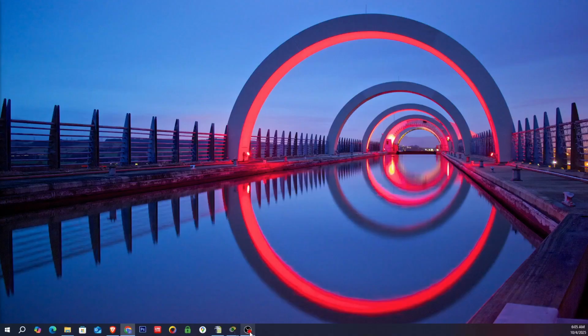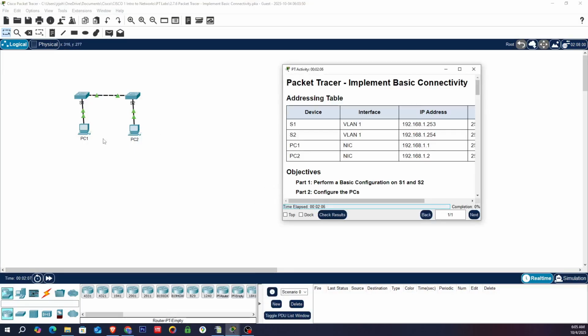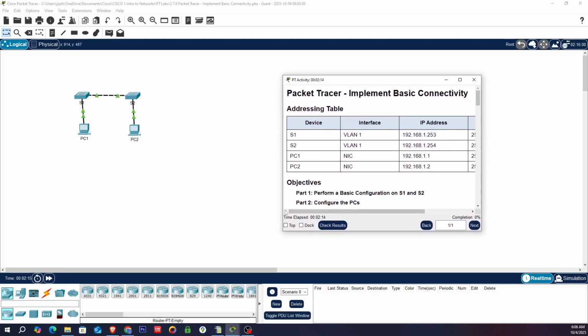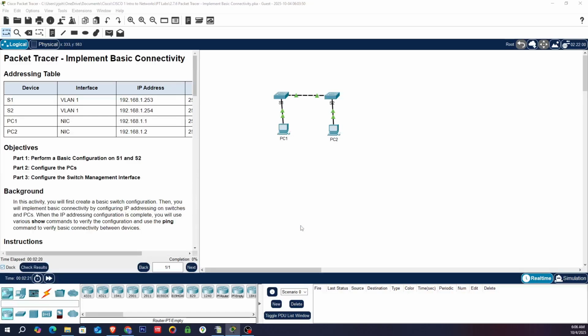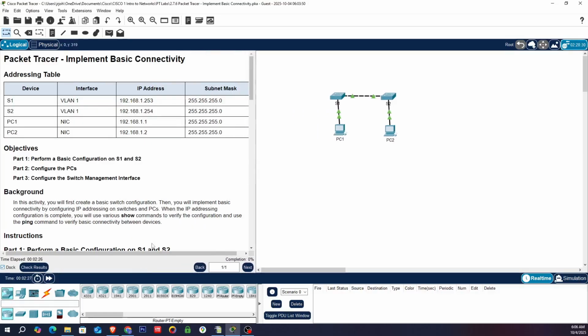Let's return to Packet Tracer. We will work on Packet Tracer Lab 2.7.6, which tasks us with implementing basic connectivity. We'll configure 2 switches and 2 PCs, assign IP addresses, and verify connectivity across the network. Before we begin, here's a quick tip. In Packet Tracer, you can dock the instructions on the left side of the window by selecting this checkbox. This makes it easier to follow the steps while you work in the workspace on the right.